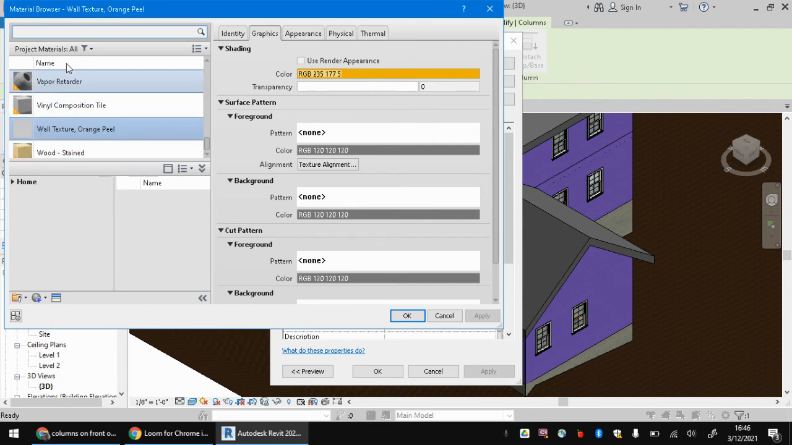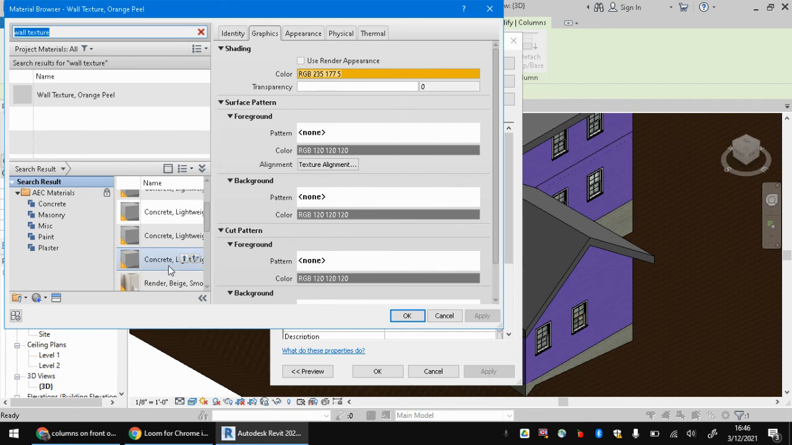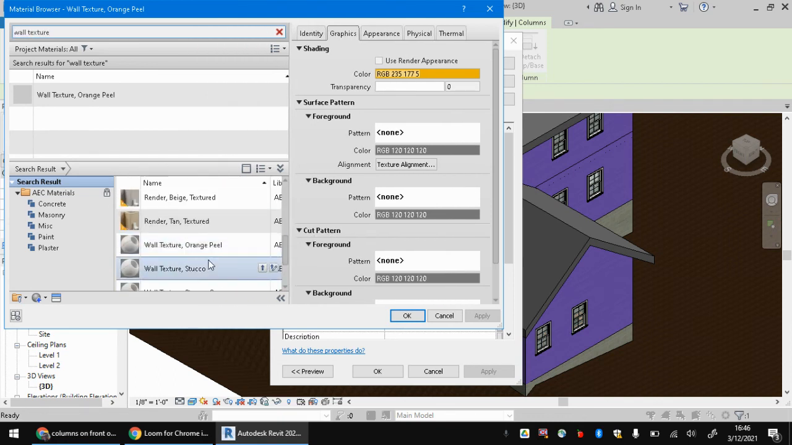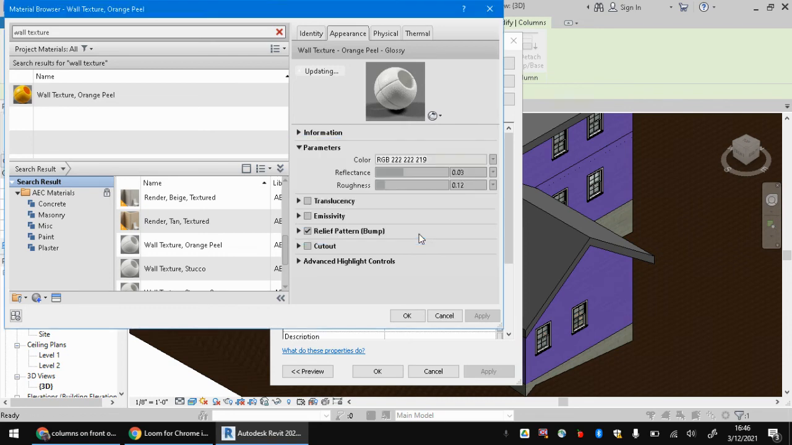So you can change. I just chose a wall texture of orange peel. So if you search like wall texture, there's a couple options down here: concrete, render beige, wall texture, stucco, coarse, stippled. This was the orange peel. So say we wanted a different color. I can't. Oh, we can keep both.